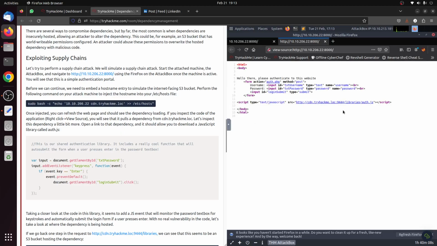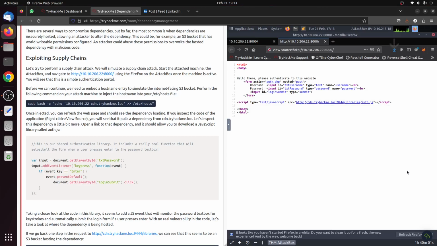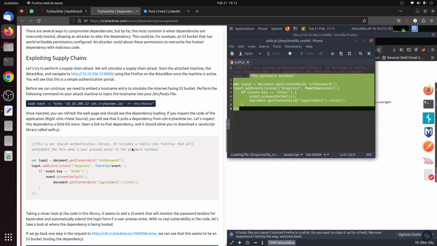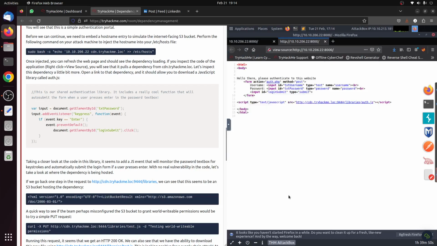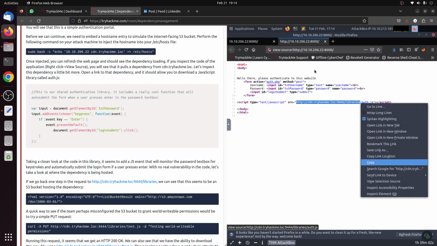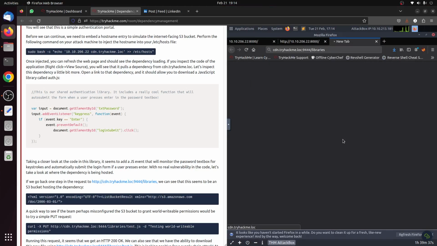You can see it's calling this. Then this is a JS script. Okay, it's collecting the password and login submit. On click, it submits the form. So okay, then we can go to the library, because this is a trick there: they put all these scripts on this library. So let's see what we have there.